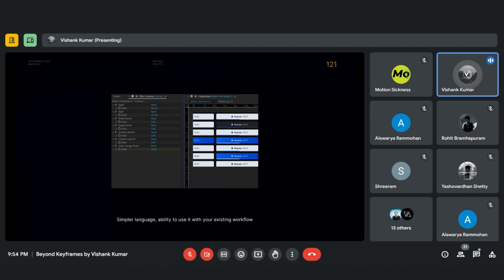And I would say that the only limit that you have doing this in After Effects is the amount of RAM that you have on your computer. The more RAM you have, the more crazy things you can create and preview.